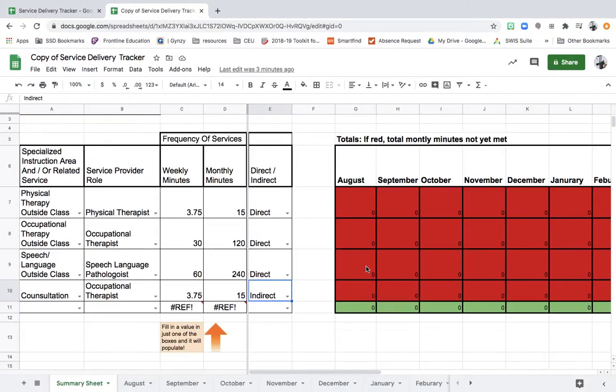What you will see is that these all turned red when these values are here. That means that there is a disagreement. If it is red, that means that the total minutes for the month have not been met yet.